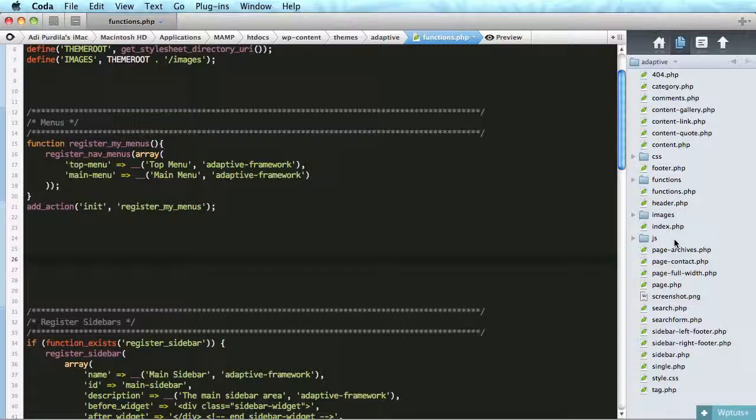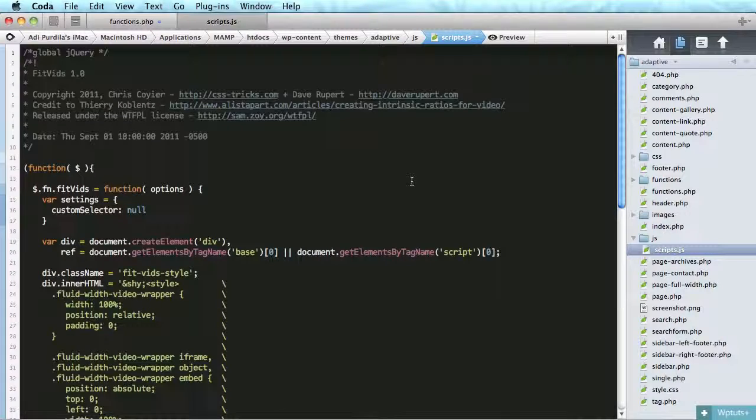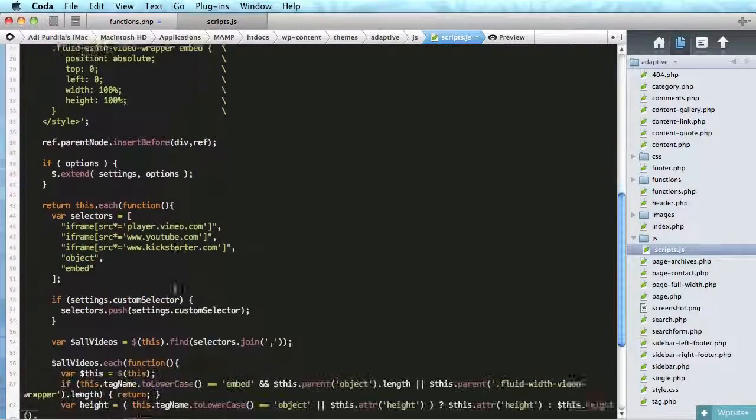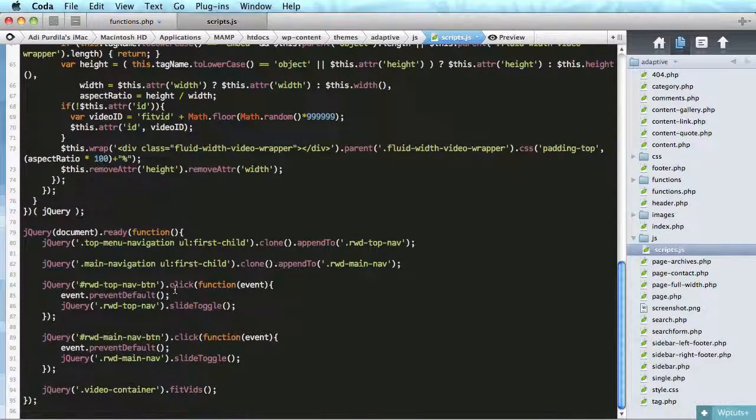Now, if you remember in the HTML series, we had 3 JavaScript files, one for jQuery, one for fitvids, it's that script that makes videos responsive, and then finally scripts.js. I got rid of the jQuery file because WordPress has jQuery. And the fitvids script, I included that in the scripts.js file.